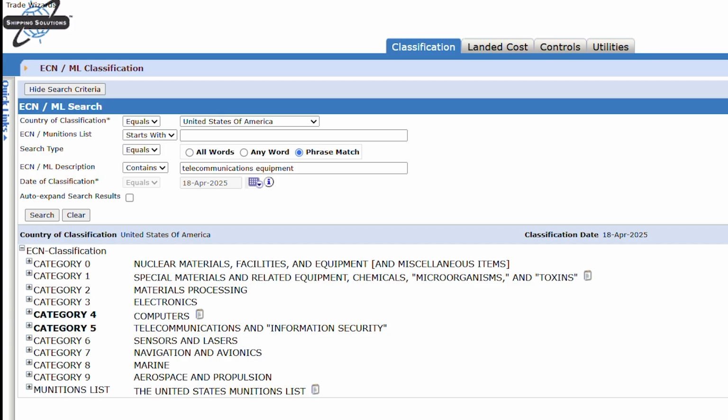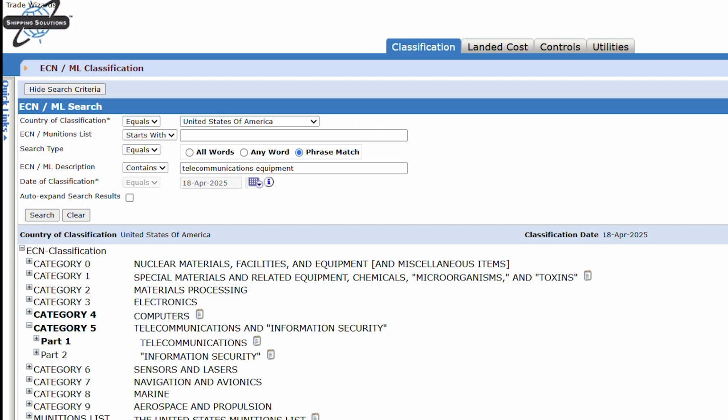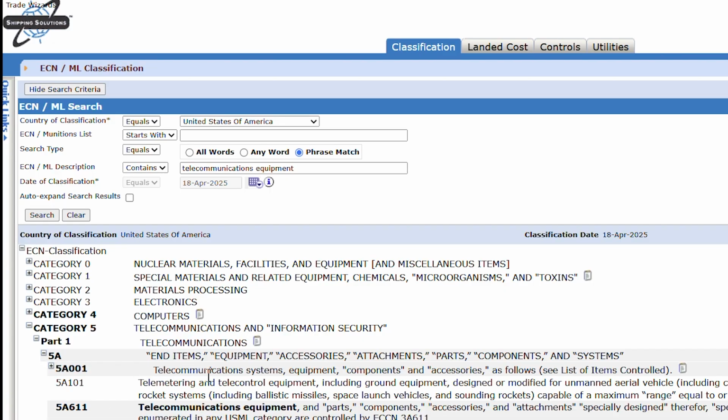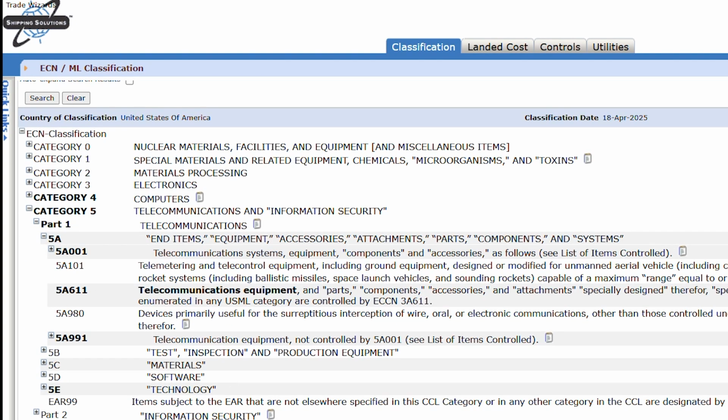Two potential matches are shown in the ECCN, category 4 and 5. I'm going to choose category 5, and as I continue to drill down through the codes, the tool highlights in bold what it thinks the best choices are, but I need to make the decision based on my product specifications.